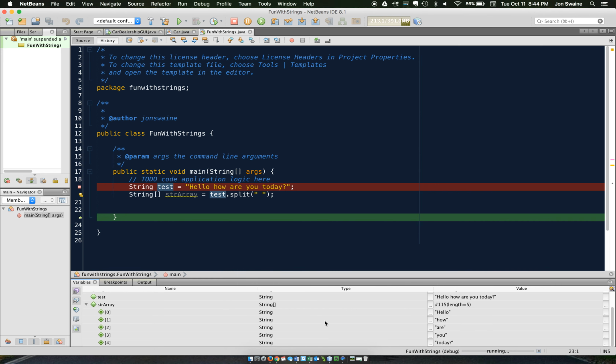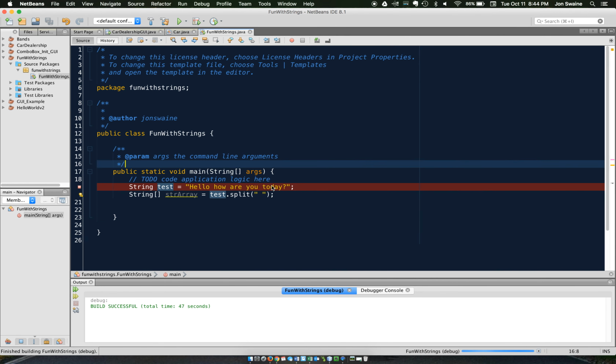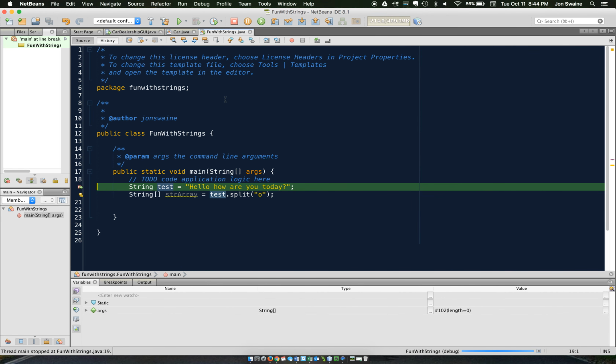In the 0th compartment, I have hello. In the first one, I have how. Then I have are, then you, and then today, just like we predicted. Now if I stop this, and instead of splitting based on a space, just for fun, let's split based on the letter O. I see a few O's in there. So let's debug it again and see how this changes.